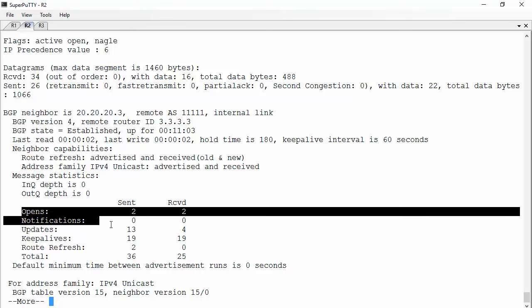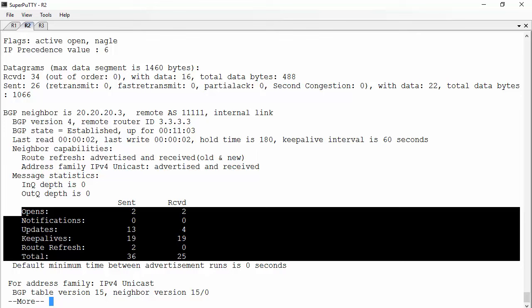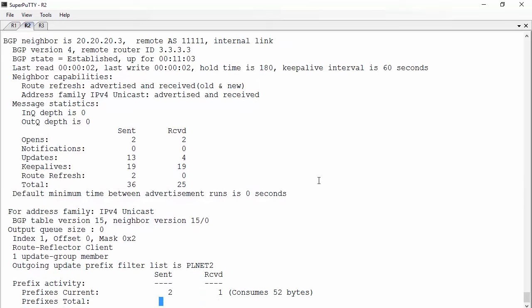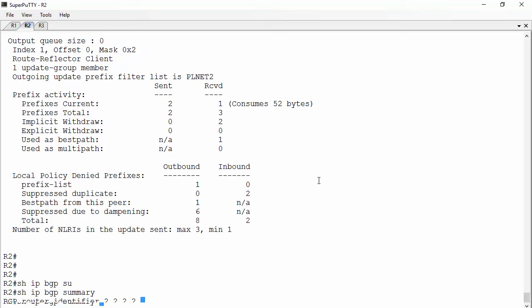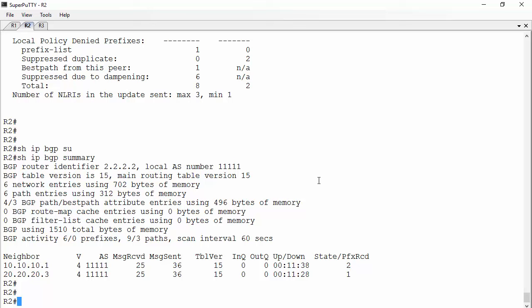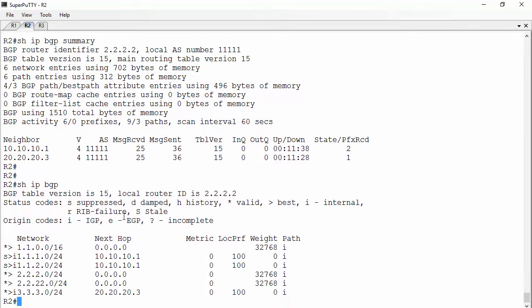So these are the different BGP message types: open message, notification, update, keepalive. One more time, guys: show IP BGP summary. As I said, this one I'm going to use heavily. If you want to see the BGP table, you type the command show IP BGP without the summary keyword. You are going to see the network, the next hop, the MED attribute, metric, local preference attribute, weight attribute, AS path, and also the origin attribute.